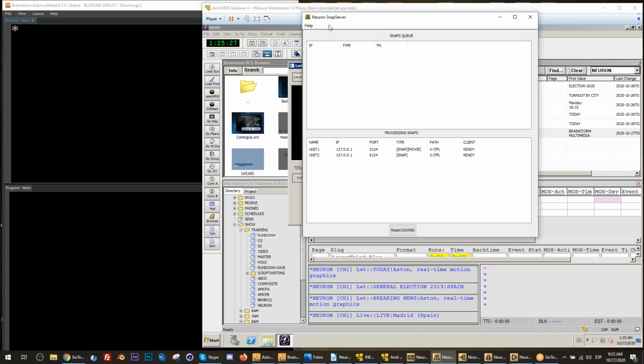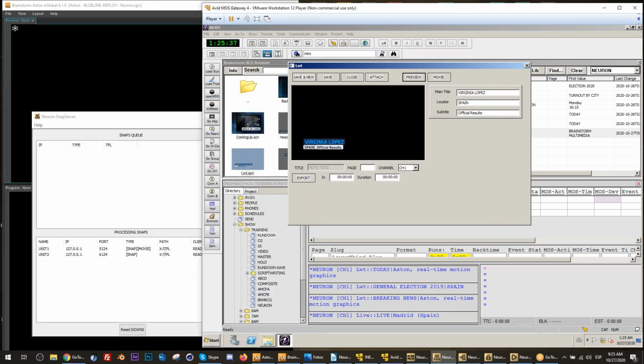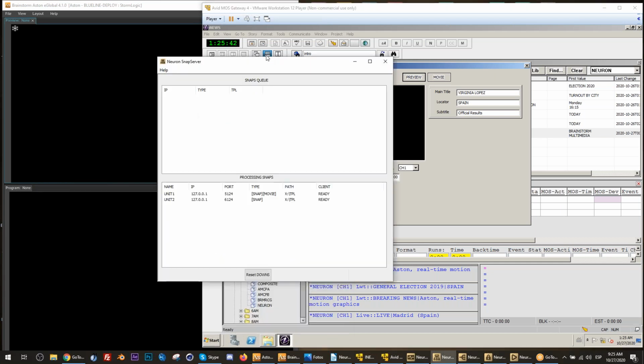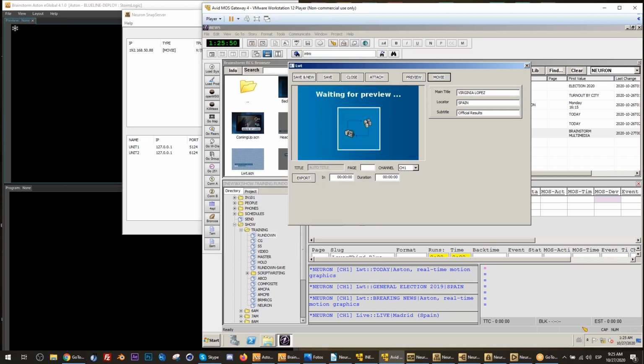Remember, here in the snap server, I'm going to press preview again, and you can see how the snaps queue appears. Look at that. Preview, okay? Can you see here? And now I'm going to press movie, and you can see the render here below. Look at that. Movie.